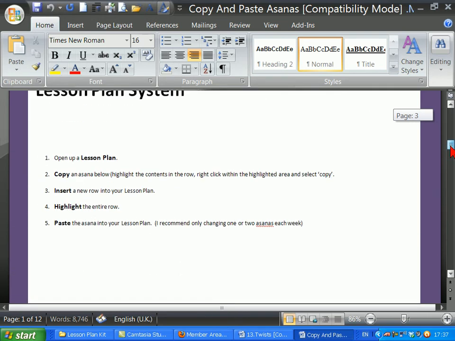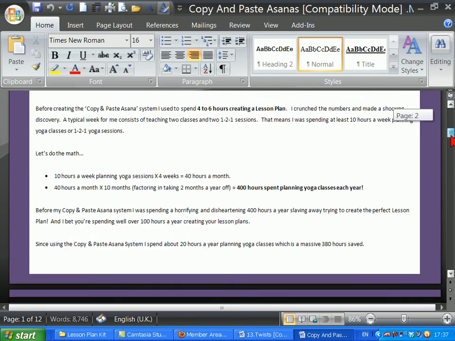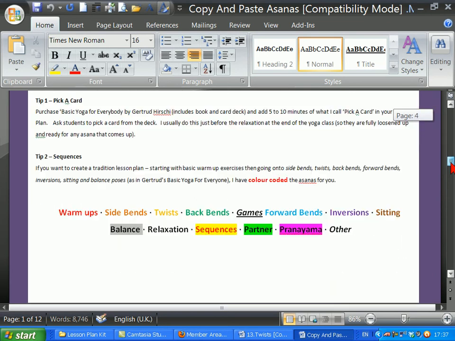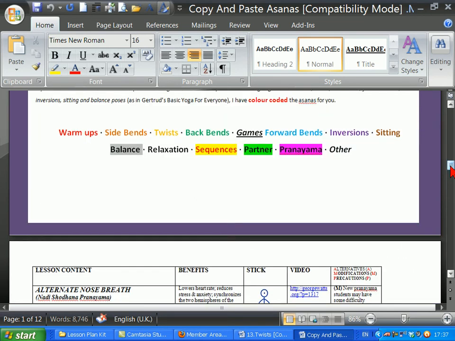And what I've done here, if I just scroll down a bit more, I've color coded it. I quite like the color codes. So for warm-ups all the way to pranayama, I can just visually pick stuff very quickly.